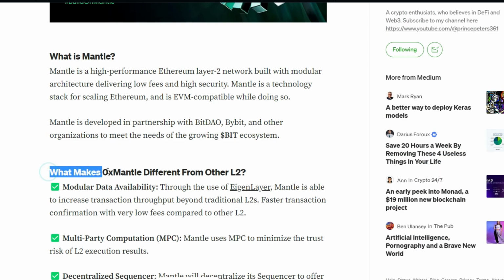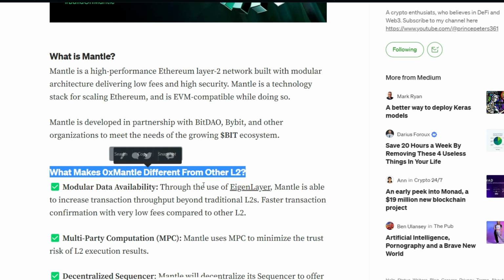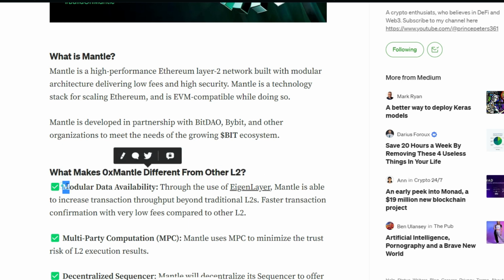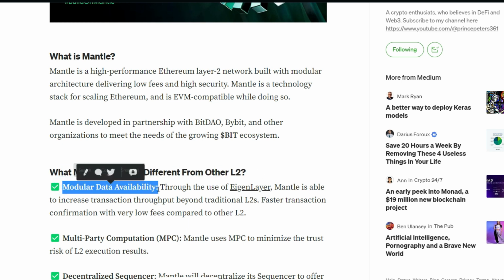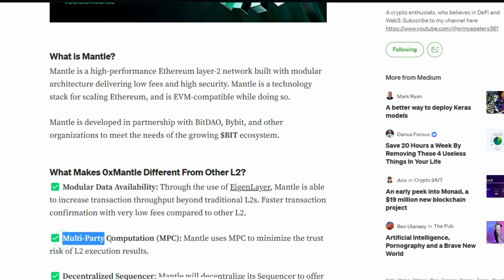And you may want to ask, what makes Mantle different from other Layer 2 networks? Number one is modular data availability. Through the use of EigenLayer, Mantle is able to increase transaction throughput beyond traditional Layer 2s. Faster transaction confirmation with very low fees compared to other Layer 2. The number two difference is multi-party computation, which is MPC. Mantle uses MPC to minimize the trust risk of Layer 2 execution results.